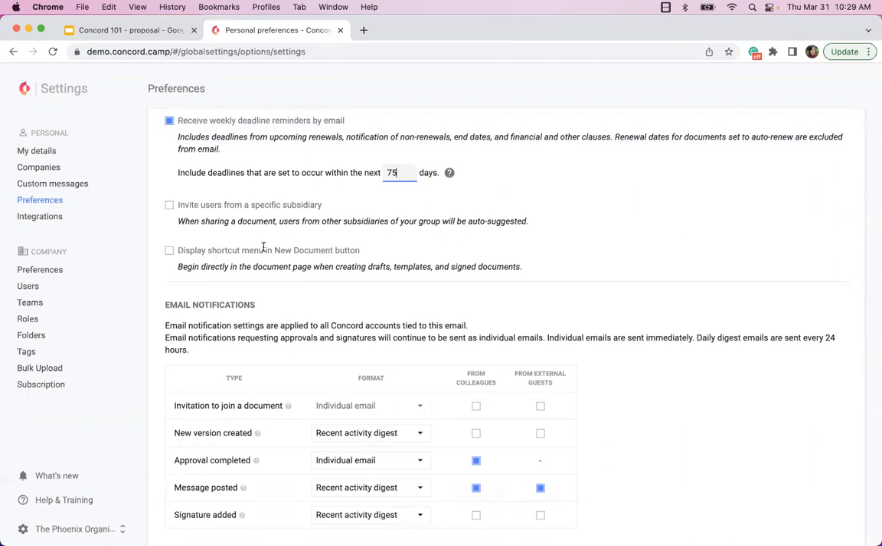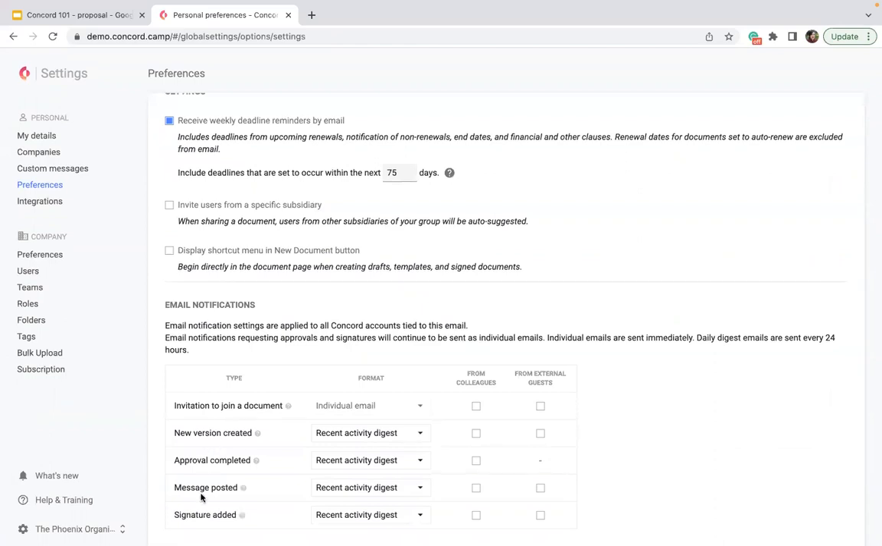The other option here is email notifications. You have two options, well, three really. You can say, I do not want any email notifications whatsoever. Don't bother me with this information. You can also say, I want a recent activity digest for these actions. What that is going to mean is that every time one of these actions has occurred, you will receive a singular email at the end of the day, every 24 hours, and it will detail everything that has happened within the last day.